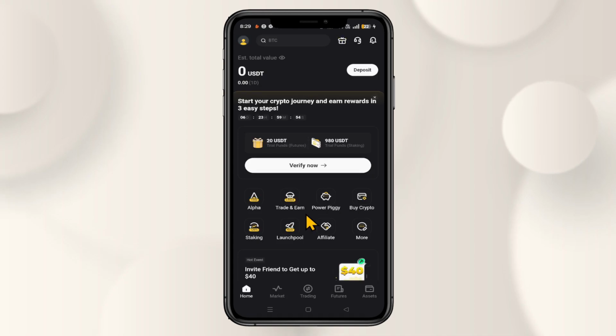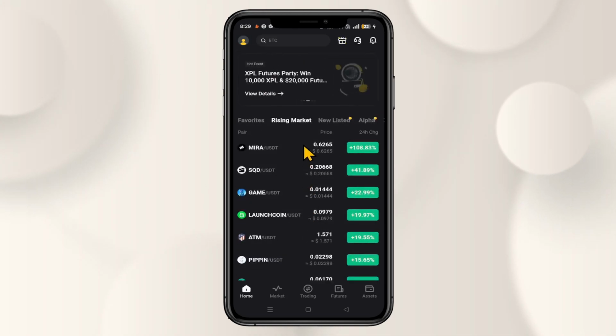That is how easy it is to sign up and create a new account on the Bitrue crypto trading platform.